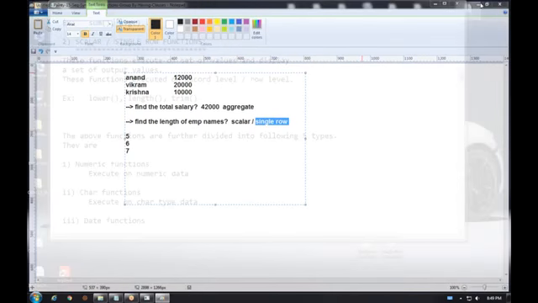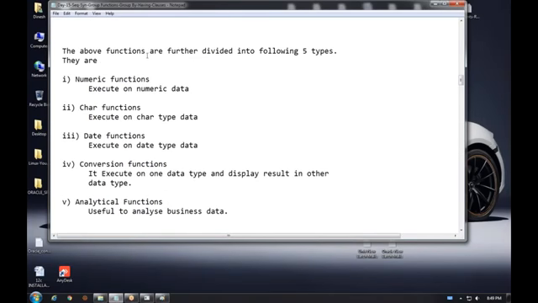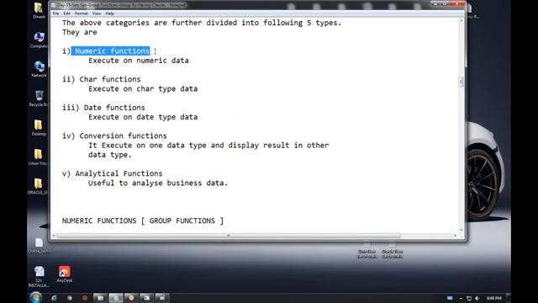Right. Now, the above categories are again divided into 5 types. Why? Numeric functions can execute on numeric data. Character functions execute on character type data. Date functions execute on date type data. Conversion functions execute on one type of data and display the result in another type.